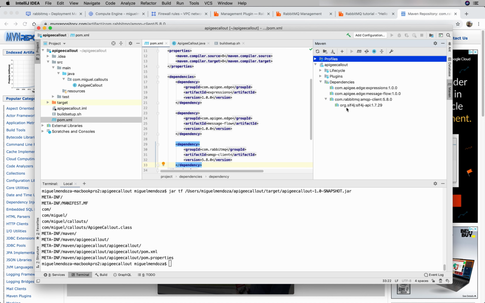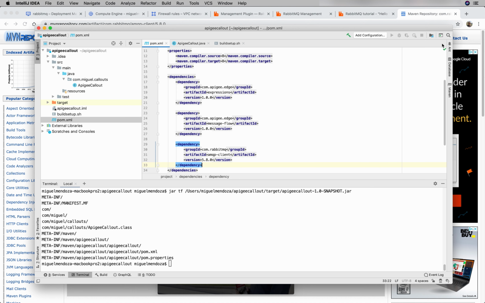And it's actually in here. And it looks like it also comes with SLF4J, which is a logging library. We probably don't want to bring this into Apigee. I'll show you later on how to make sure that only the library that you need goes into the callout and nothing else. Anyway, so let's go back to the doc.